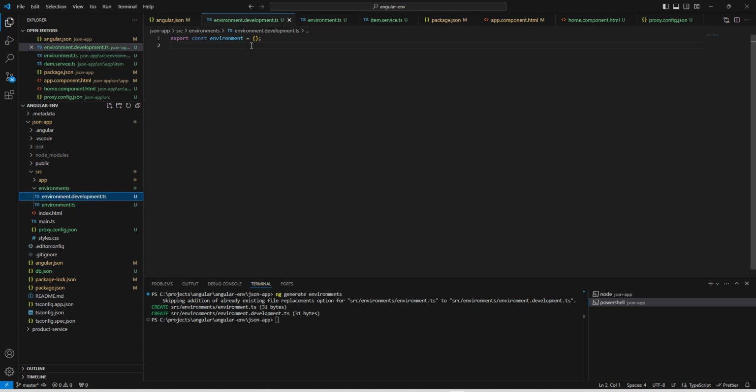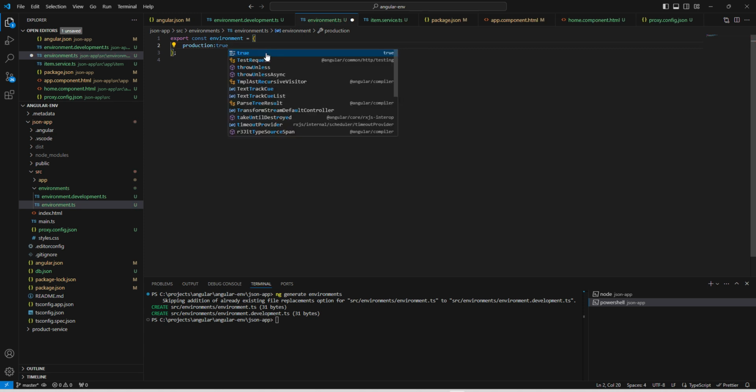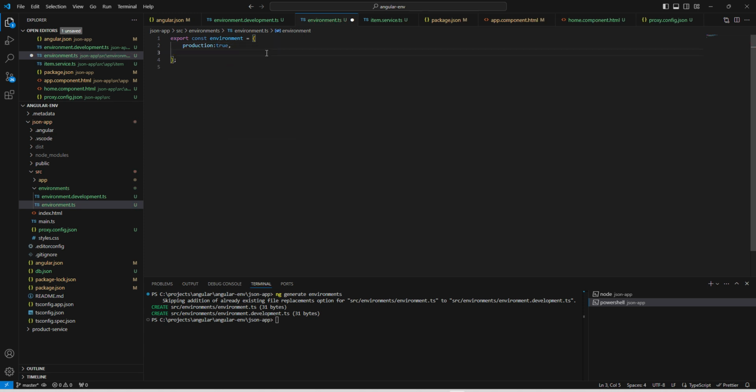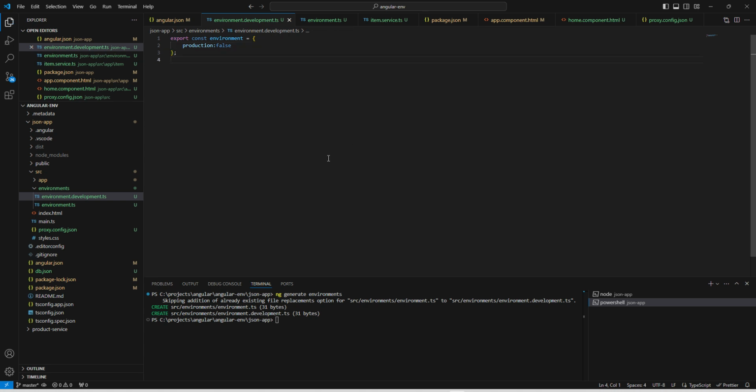Now here what we can do, by default the environment.ts is pointing to the production environment, and here we can say production as true. In a similar way, for the rest of the environments we can say production as false. Like this is the development environment, we need to say it's false, right? Seems good.